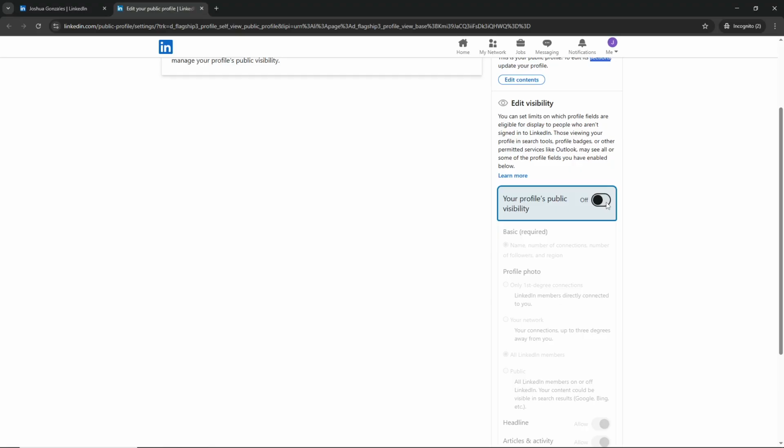And that's it. You've successfully removed your LinkedIn profile from Google search. This change might take a little time to fully reflect in search results as Google needs to update its index, but your profile is now hidden from public searches.